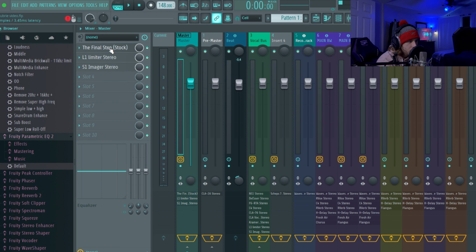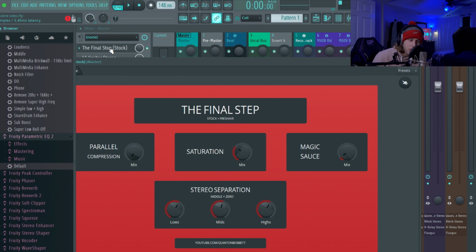Then we got our master over here. I show this one every video too, but shout out Quentin Bobbitt. He's got a crazy stock mastering preset. I also have tried the Waves one. I just think the stock is better than anything I've ever used for mastering. Even though it's stock plugins, it makes even Waves, like UAD plugin songs, sound crazy.